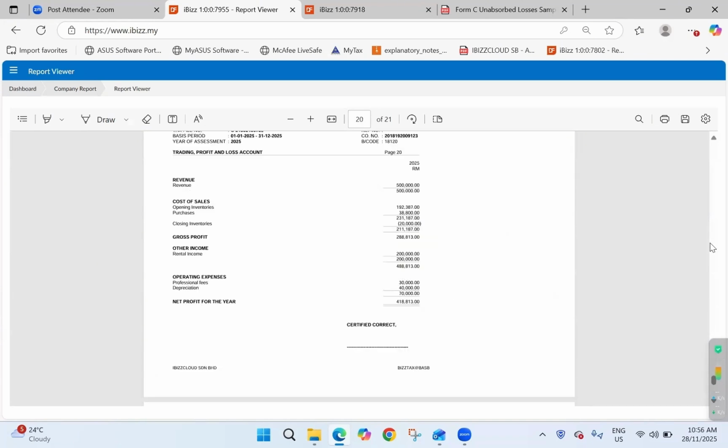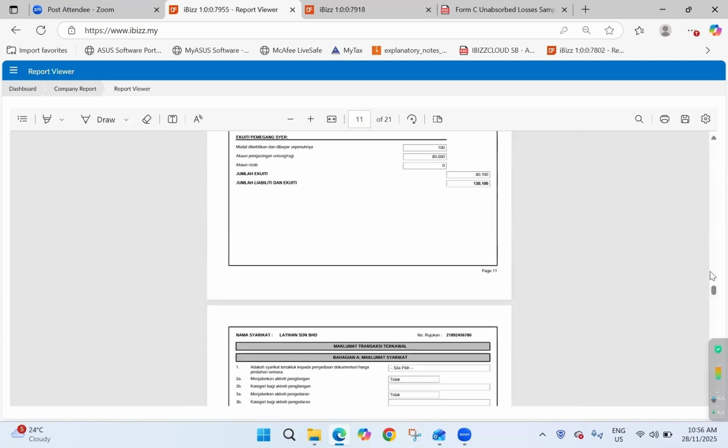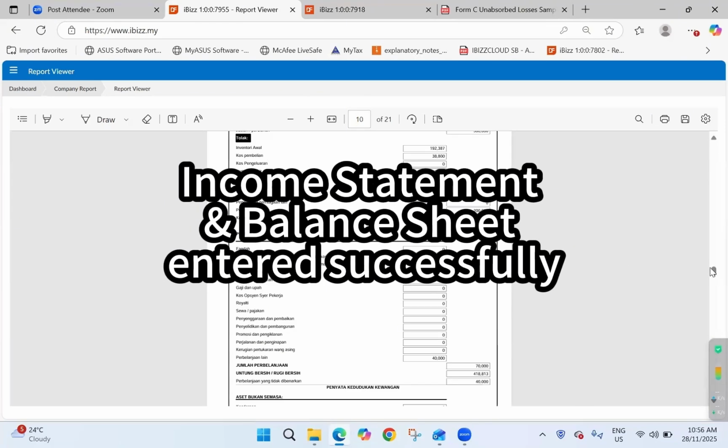Here also, you can see what are the areas which are already reflected in the Form C.